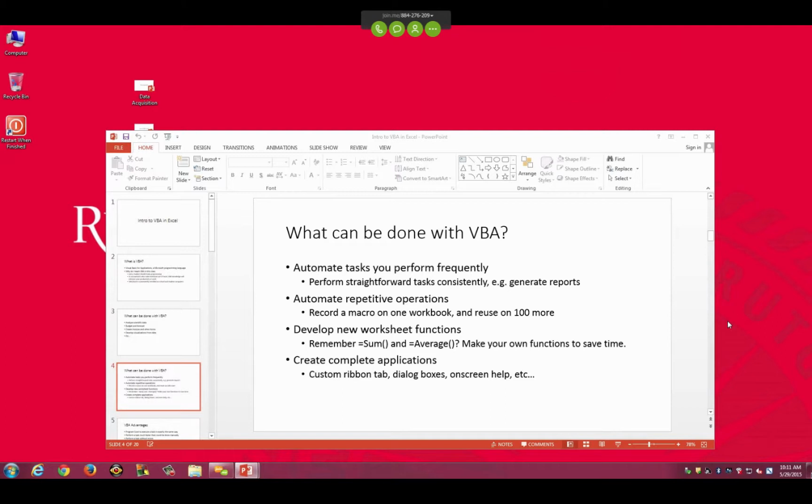VBA is really cool because you can create your own worksheet functions. So you guys probably use the sum function, the average function, the VLOOKUP function, the random function. And let's say there's one you want specifically for your job, right? That you want to use in your worksheet and you want to share with colleagues perhaps. Then it's really easy to create one in VBA.